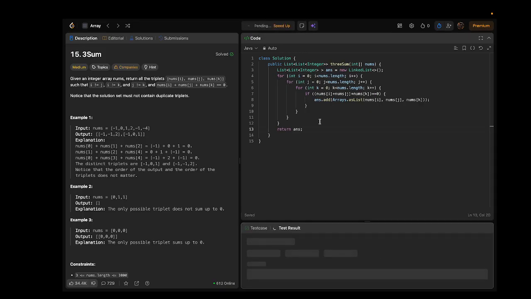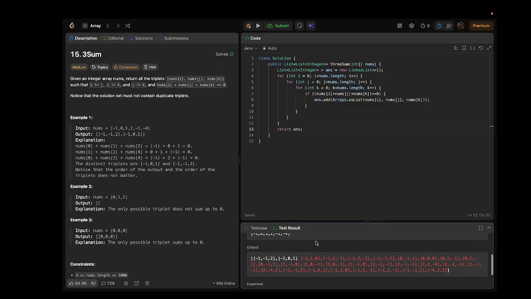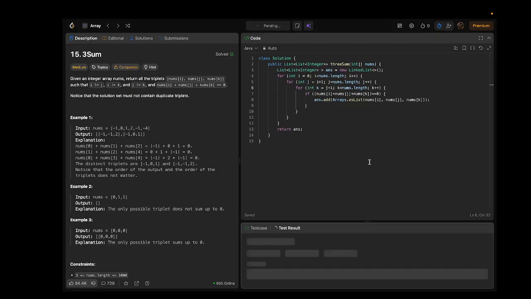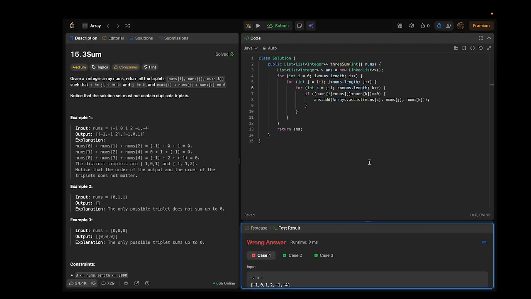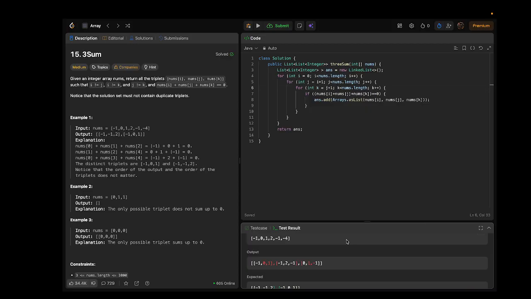Let's try it against the given test cases. So it's giving wrong answer. Why is it giving wrong answer? Because we have started with 0 each time, so there will be repeated entries. So i should be from 0, j should be from i plus 1, k should be from j plus 1 always. Let's run them against the given test cases. There is one more issue. Let's see what the issue is.